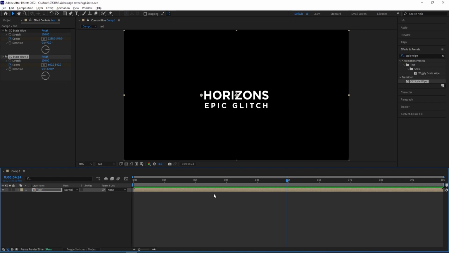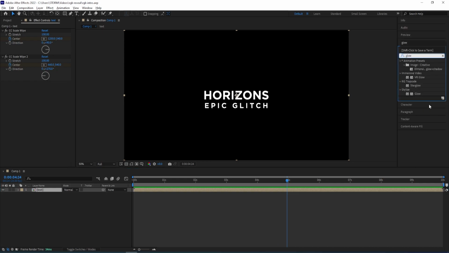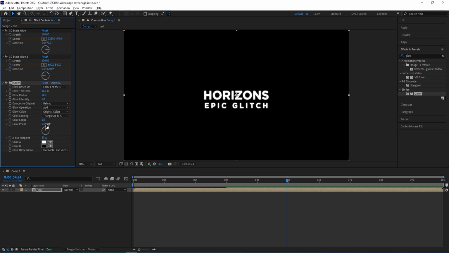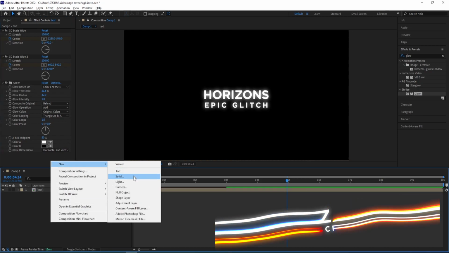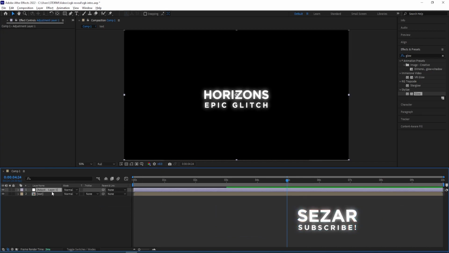Now I'm going to add a glow effect to this, so I go to effects and presets, type in glow, double click on it, and then I drop the glow threshold to around 20 and increase the glow radius to somewhere around 40. So it's looking fine. And now we can right click, go to new, and then add an adjustment layer.